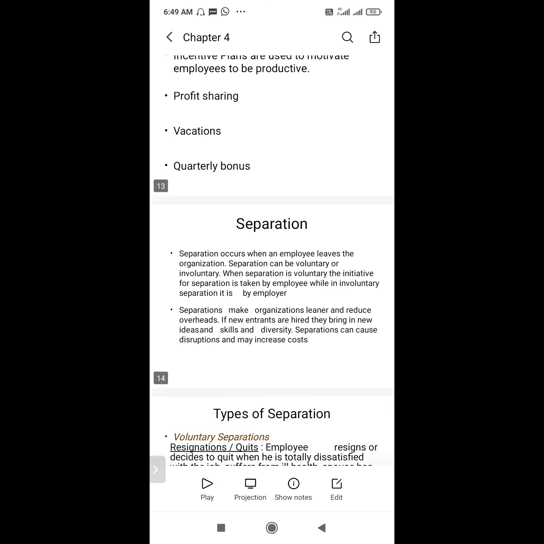Separations make organizations leaner and reduce overheads. If new entrants are hired, they bring in new ideas and skills and diversity. Separations can cause disruptions and may increase costs also. So separations make organizations leaner and reduce overheads. Separation means when people leave the organization voluntarily or involuntarily.